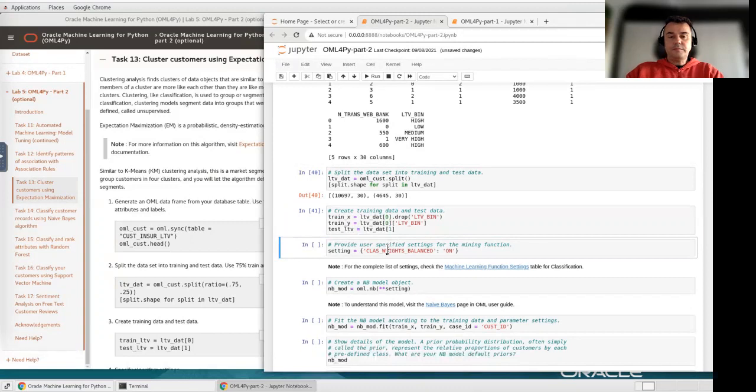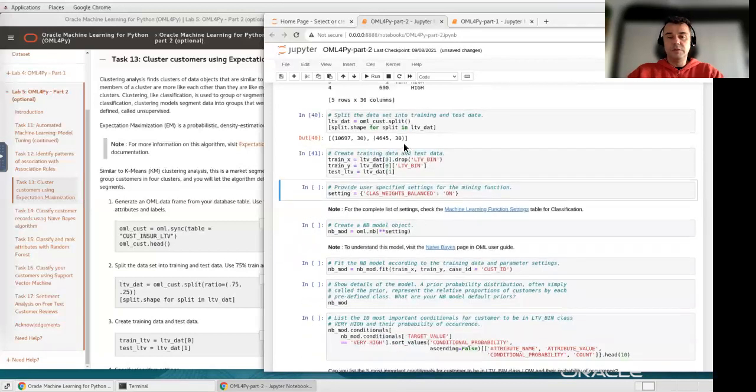And I'm going to provide my weights attribute, my setting in my settings for the naive Bayes model. So here are my settings, and now I'm going to create my naive Bayes machine learning model using those settings. Basically, I'm using the default settings, and I changed just one single value in those settings.